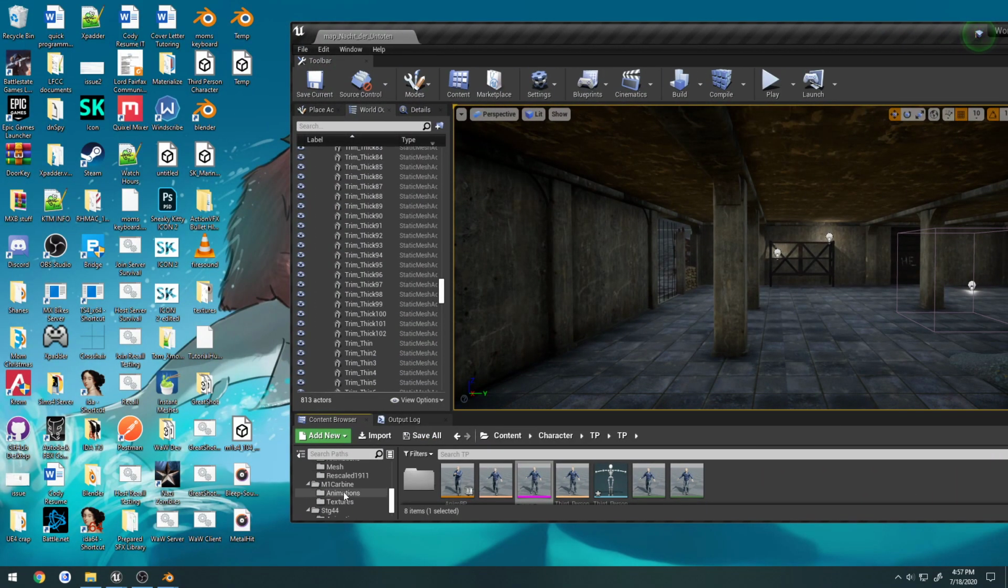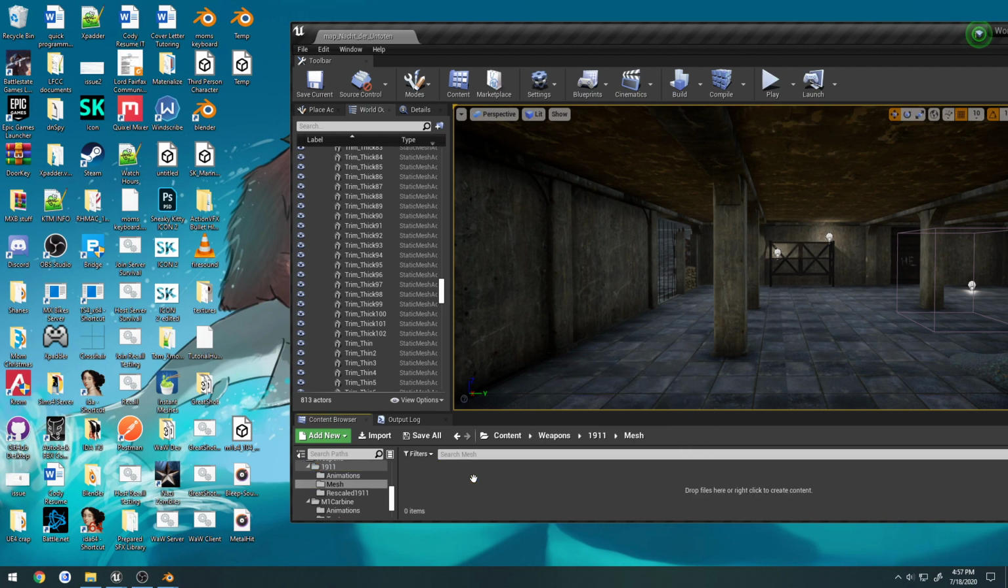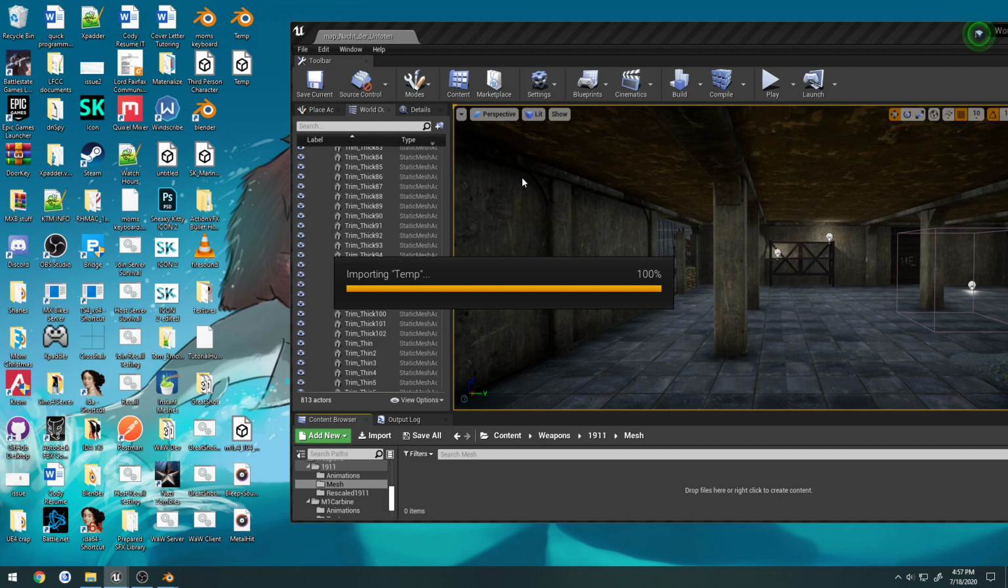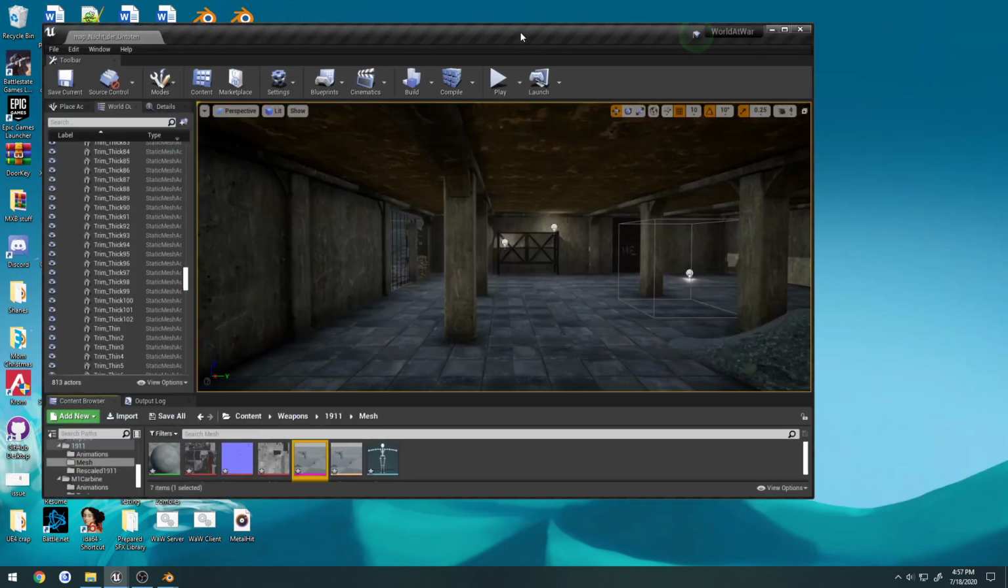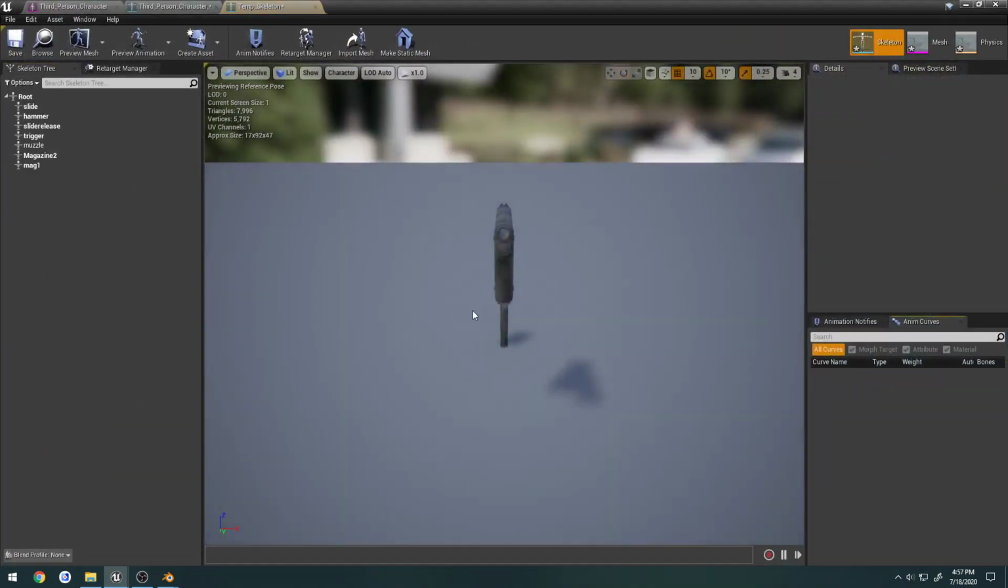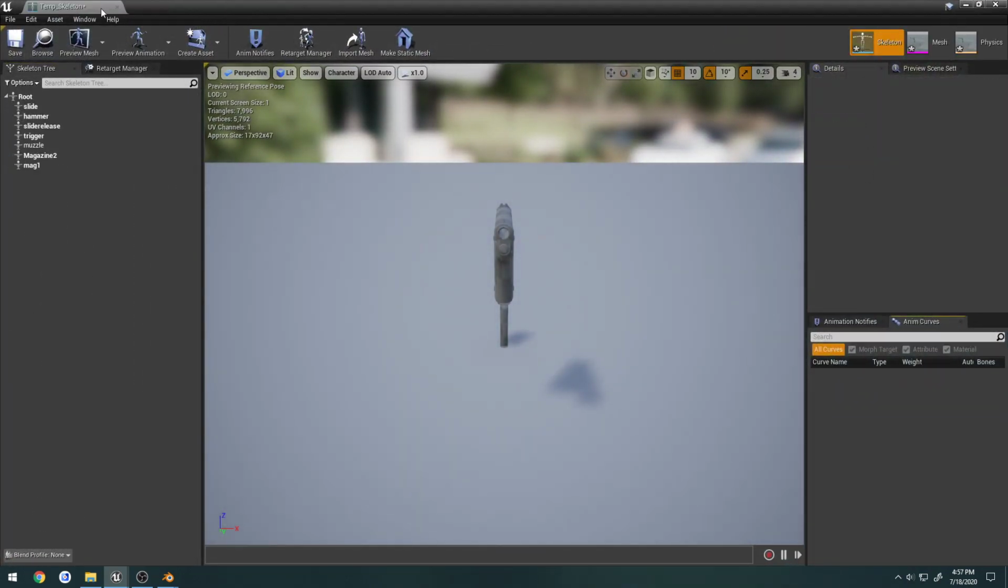Now, I come down here to the 1911. I'm just gonna import the temp, because I'm only calling it temp for the tutorial, well, example. Uniform scale, just leave everything as default, scaling set to 1. There are no corrections needed or anything like that. Wait for this to finish. There we go. Shouldn't have any real issues. And now we can actually look at it. So I'm going to open up the skeleton because there's something else that I want to show you.